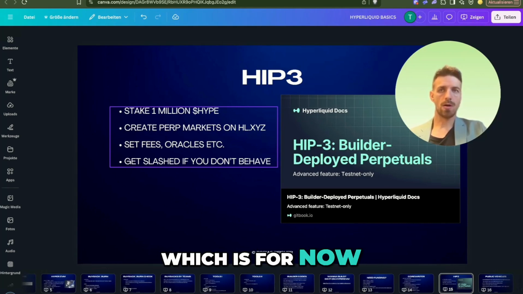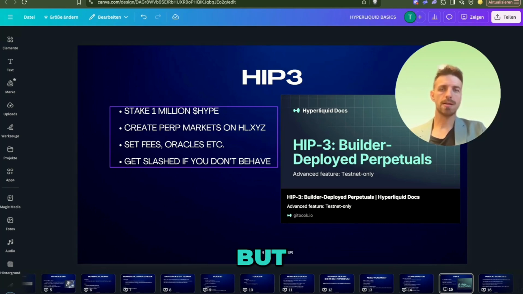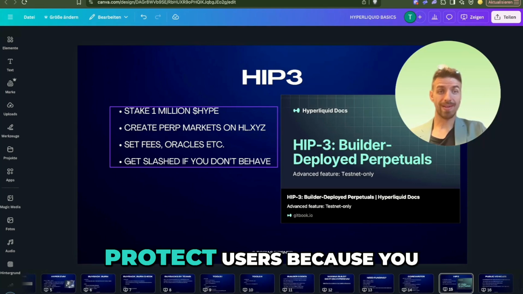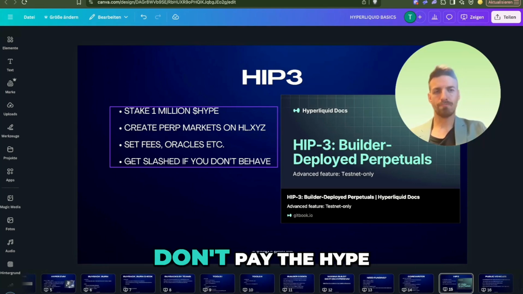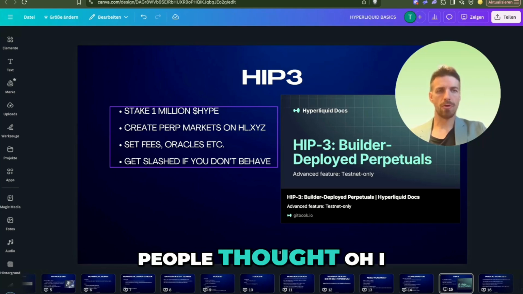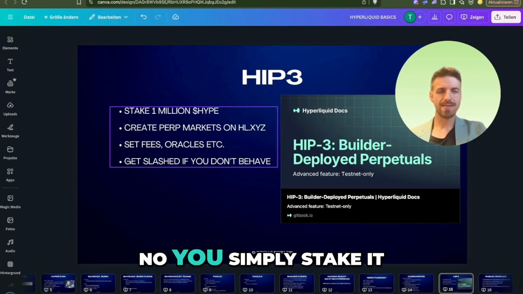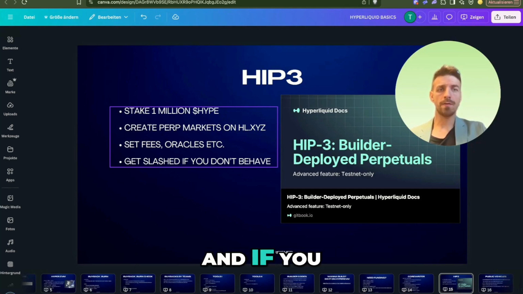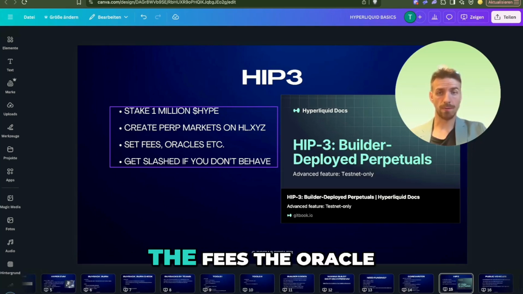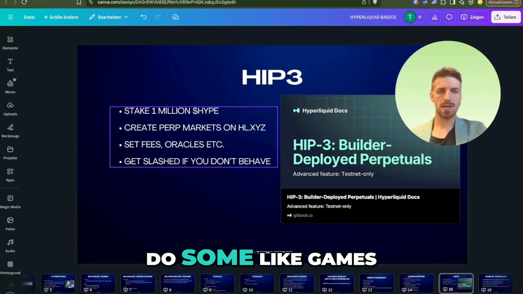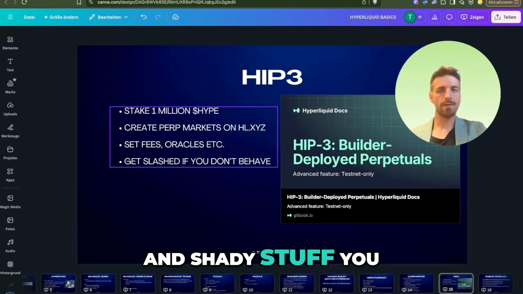So for HIP-3, to launch your own perpetual markets, you need to stake 1 million hype, which for now is $44 million. But the incentive there is basically to also protect users, because you don't pay the hype. It's important. Some people thought, oh, I need to pay this amount of hype to launch my market. Nobody will do that. No, you simply stake it. And if you stake it, you get to launch your perp market, you get to set the fees, the oracle, the market makers. You can do a lot of stuff with that.